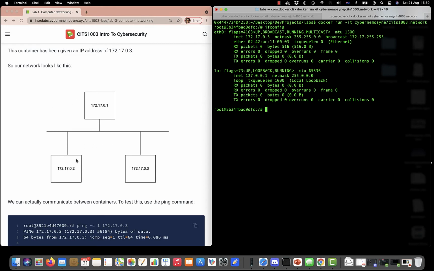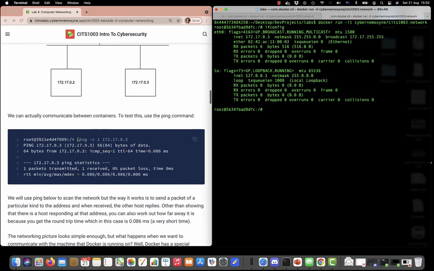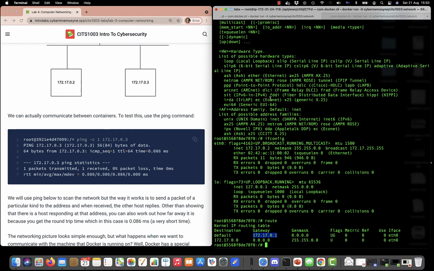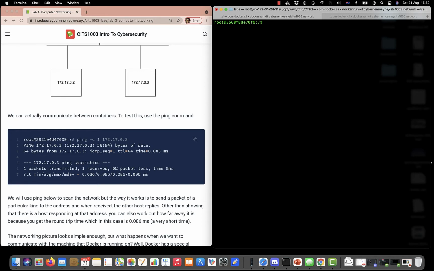So this is how the network looks at the moment. Now this is running Docker Desktop, so this is why this network looks the way it does. On Linux it will look slightly differently. But we've got the gateway device, which is 172.17.0.1, and then we've got our two containers, 0.2 and 0.3. Now we can communicate between these two by using the ping command. So let's go back to 0.2, clear the screen and do ping -c 1, which means only ping once, and then put in the IP address 172.17.0.3.